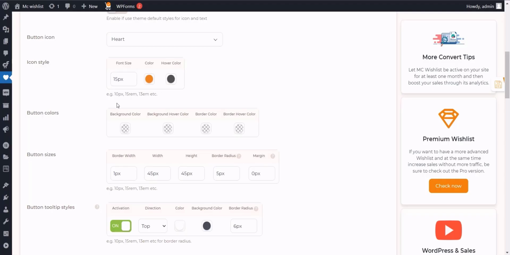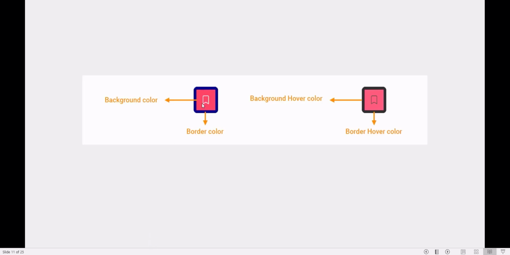From this section, you can make settings related to the background color, background hover color, border and border hover color. You can see that this is the background color and this is the border color, and this is the background hover and border hover color.